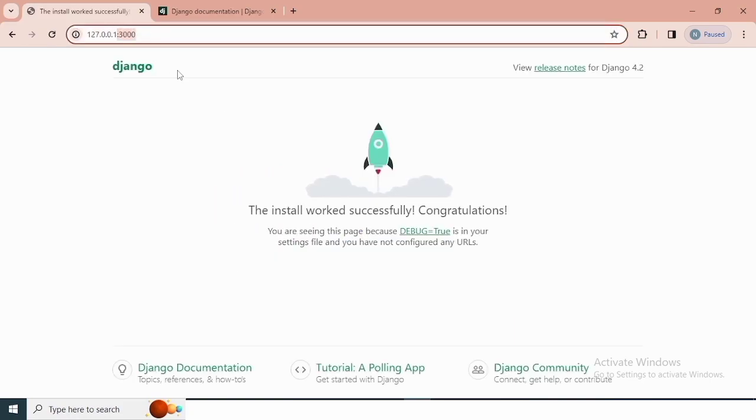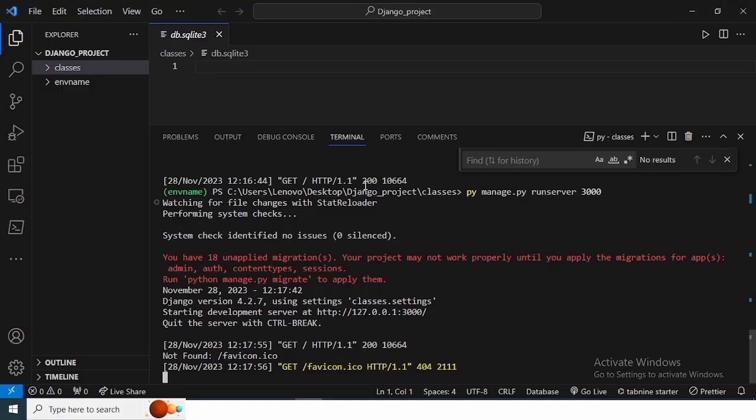It may happen whenever you are working on 2-3 projects simultaneously. All the projects cannot run on the same port. So at that time we are supposed to change the port number. Okay, I'll stop the server.